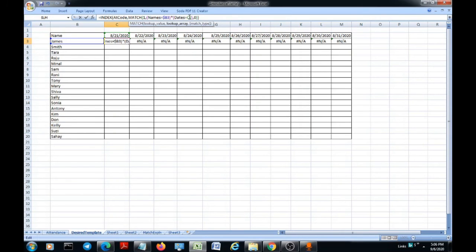Similarly, for the rows, when it goes down, I don't want the row number to be changed here. Row number I want to be the same, but the column number to be changing. So again I press F4. I want C, D, E, F to be changing, but the column number not to change. So that is it. Press again Control Shift and Enter, and you have the result.